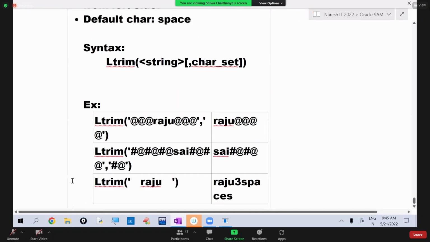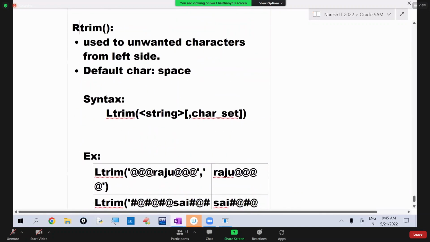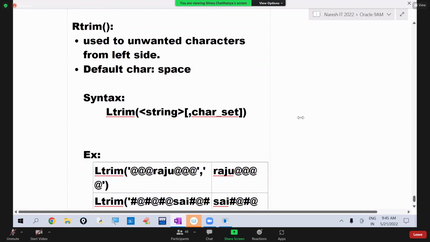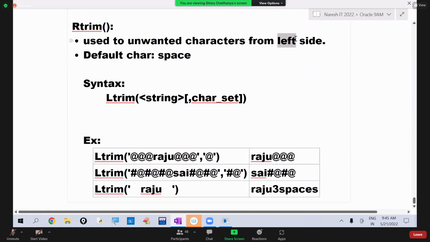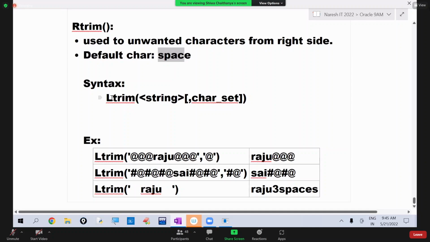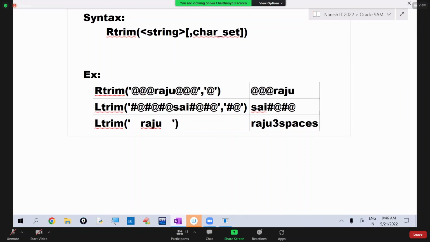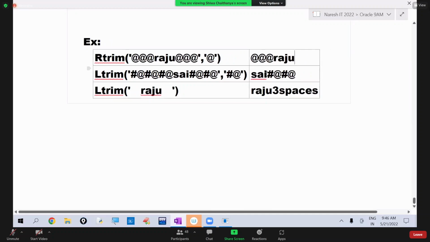For rtrim I'm writing, rtrim is used to remove the unwanted characters from the right side. If you want to remove unwanted characters from the right side, use this rtrim, and the default character is space here. So instead of using ltrim, we are using rtrim. Now observe here, rtrim of Raju @ we are writing. Now what does it return? Raju. So the right side @ is removed here. Next, for this example, instead of using ltrim, we are using rtrim here.